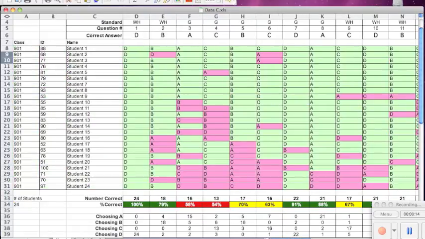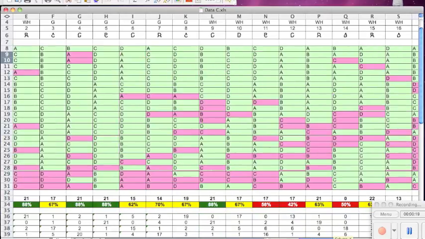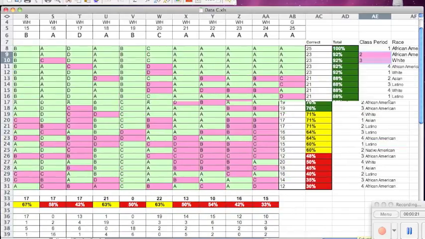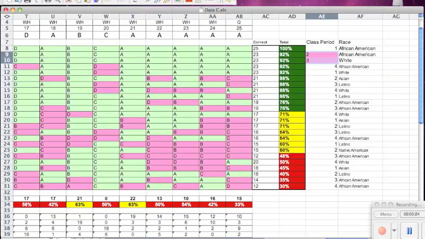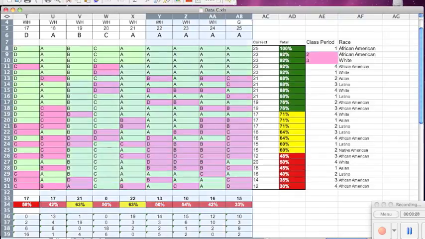We see we have the students' names listed over here on the left side. We have answers to all the questions here. And we then have the number correct as well as the total percent. And so again, I can choose to hide these columns here. I don't need these answers.